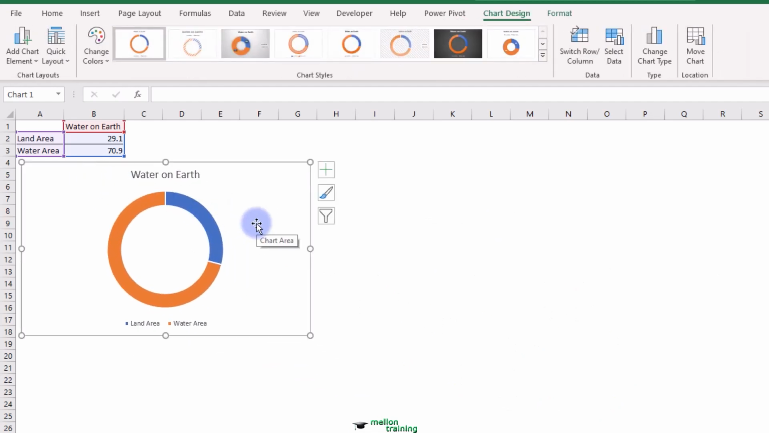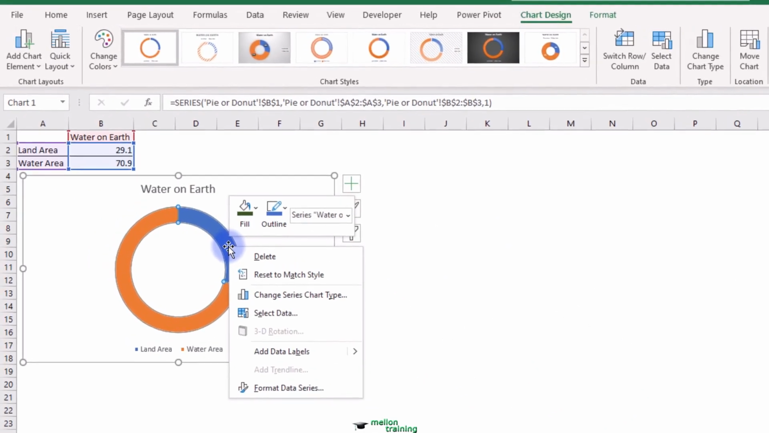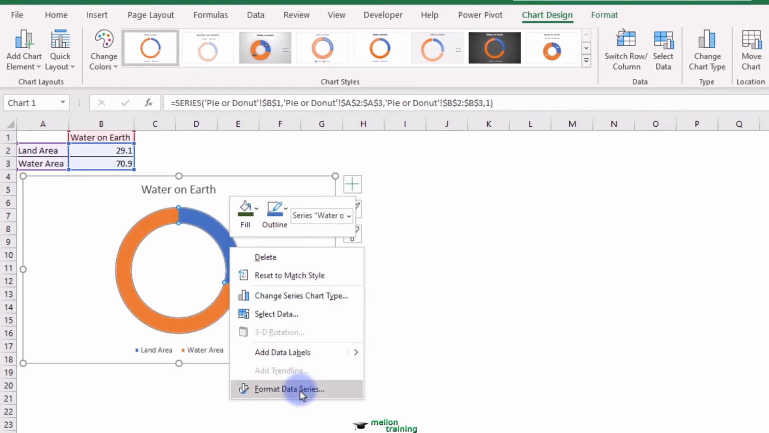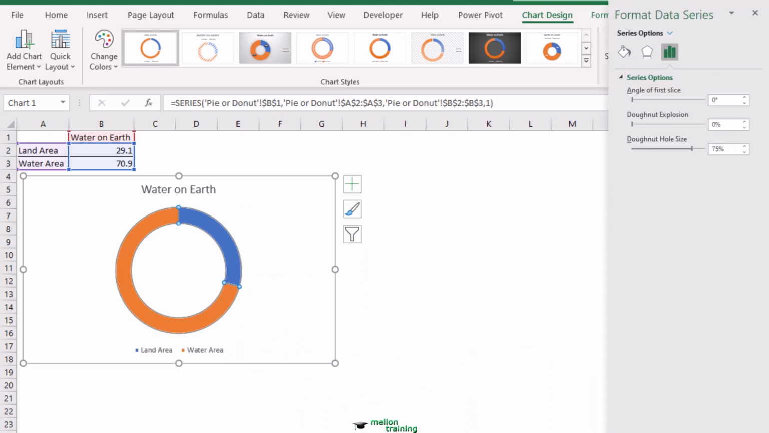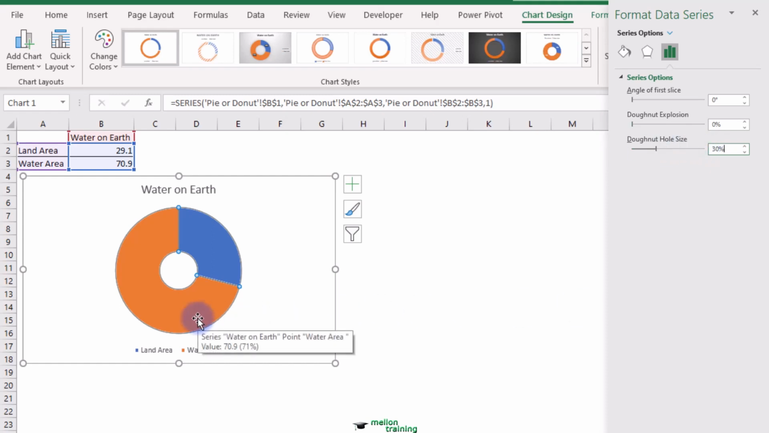Now, right-click on one of the pieces of the donut, and in that menu, select Format Data Series. This opens a dialog box where you can adjust the size of the donut hole. I will reduce mine to about 30%. Decreasing the size of the donut hole creates a stronger visual aspect. Now, there's room for me to type a label. I want to highlight the water land on Earth, and I also want the largest wedge to start at noon, so I will adjust the angle of the first slice in that same dialog box to 220 degrees.